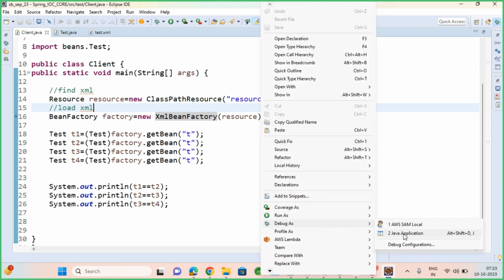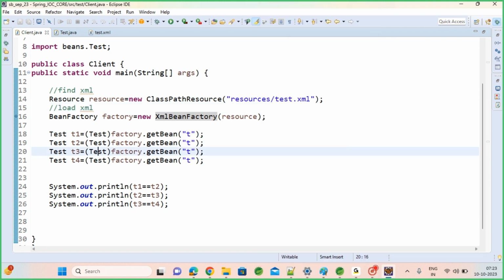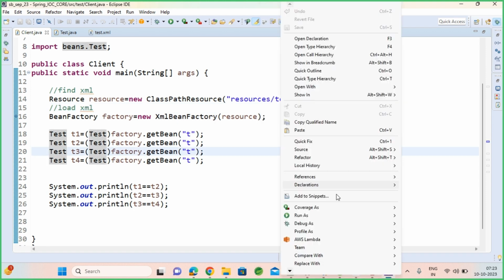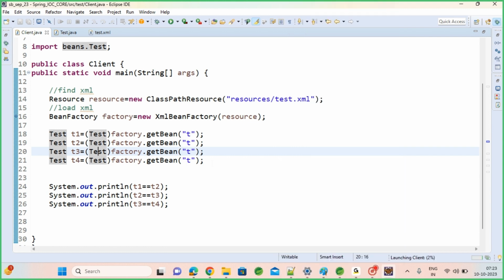Debug mode. You can run in direct run mode, but if you want to see what is happening line by line, you can run it in debug mode. You have two options here: run and debug. Developers should get in the habit of using the debug option more than the run option. Instead of run as Java application, use debug as Java application.